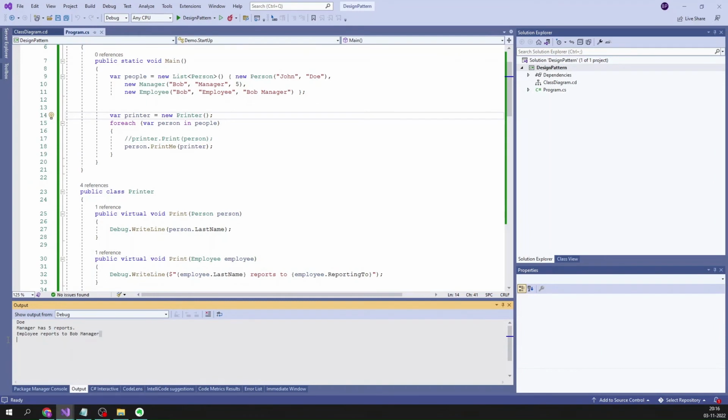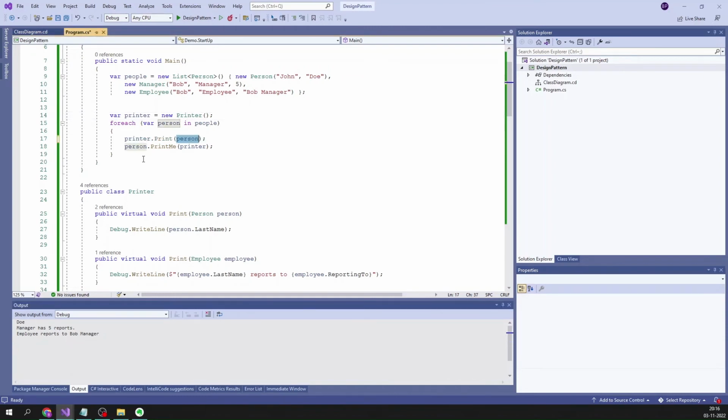Now we can see this works as expected. What we have effectively done is change the method resolution based on both the receiver object as well as the first parameter. This is called double dispatch. Languages like C# and Java only support single dispatch, that is, they resolve the method based on the receiver object only. And using the visitor pattern, we have mimicked double dispatch. This is the crux of the visitor design pattern.